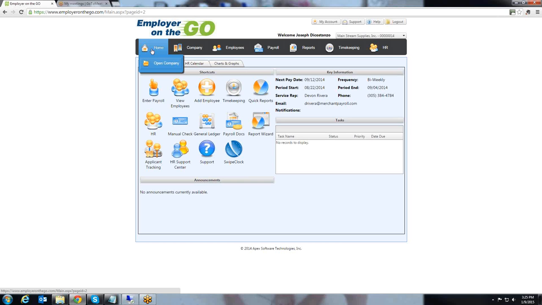So this, along with the other features of Employer on the Go, gives you a complete payroll and HR solution which can benefit any type of company, whether you have 3 employees or whether you have 3,000 employees. Our Employer on the Go program is going to satisfy all your payroll and your HR needs.